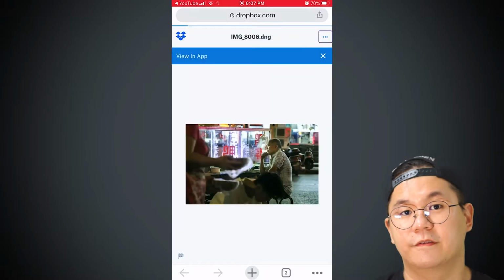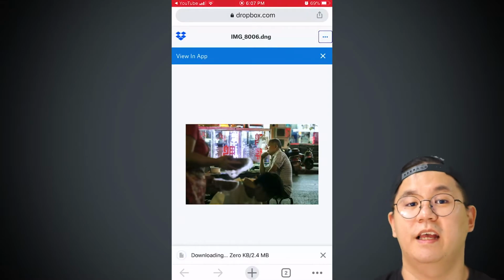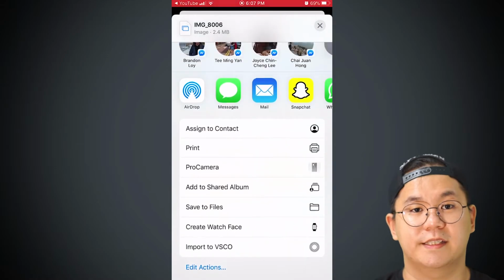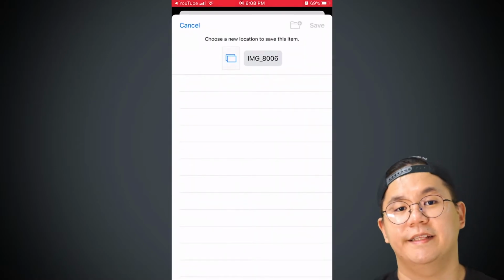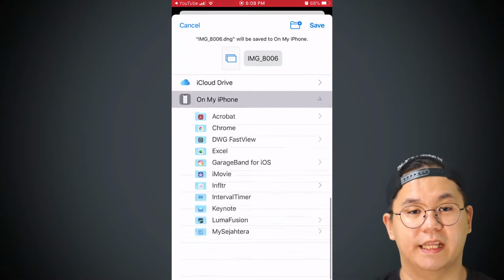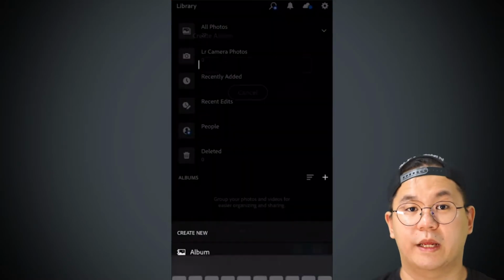If you are using iPhone, you need to click download and then click on open in. Scroll down until you find save to files. Click on that and then choose the folder that you want to save the preset in. Next, go to Lightroom Mobile.